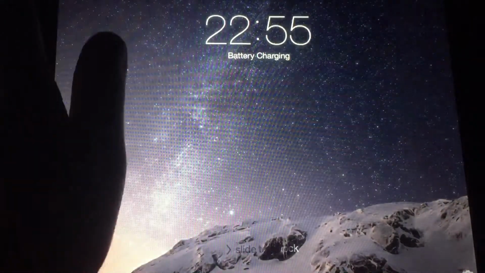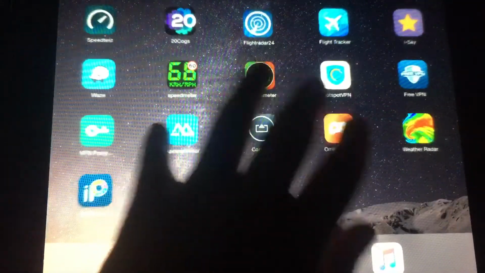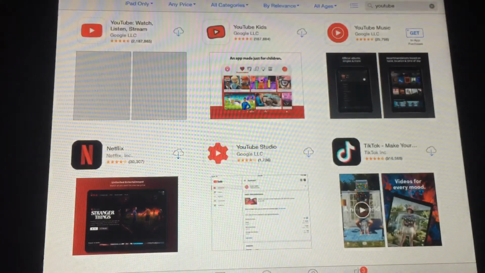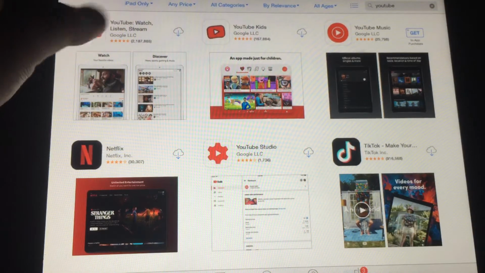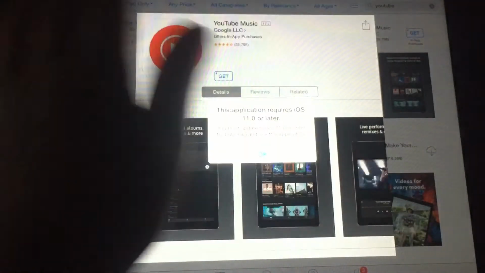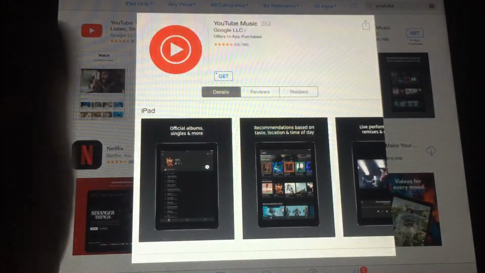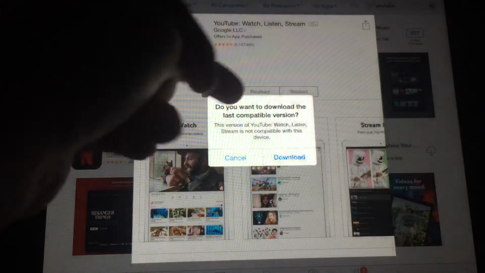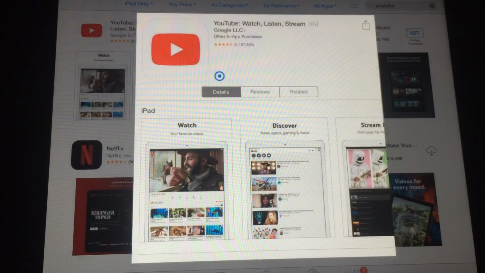As you can see, guys, it's finished, and now we're going to go to the App Store, and it restarted. Let's go ahead and download YouTube. Now what I'm talking about is these little cloud buttons instead of the get buttons. This will work. For example, if you go on the get button, it doesn't work because you haven't downloaded it before. But YouTube, like this one, you can download it because it has this little cloud button. So we're going to do the download latest compatible version. And as you can see, it starts downloading.